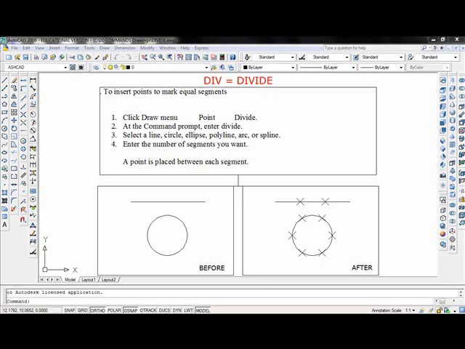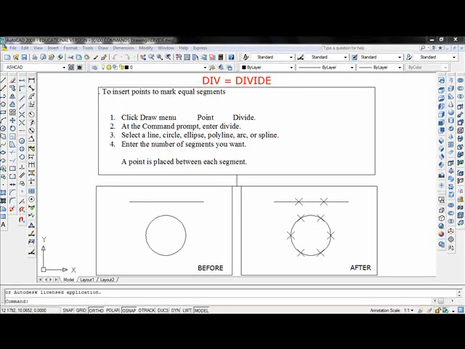Here in this video, we'll learn how to insert points to mark equal segments. The first thing I want to do is to type PDMODE. The reason for that is I want to make sure I've got a mark here. 0, 1, 2, 3 all have different marks. So I'm going to accept 3 as the mark.